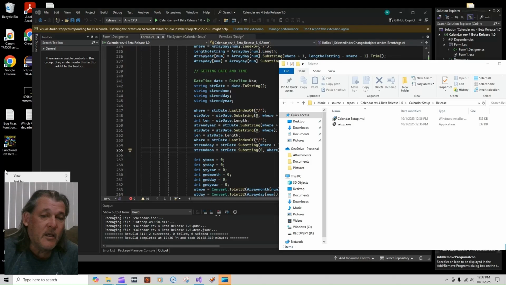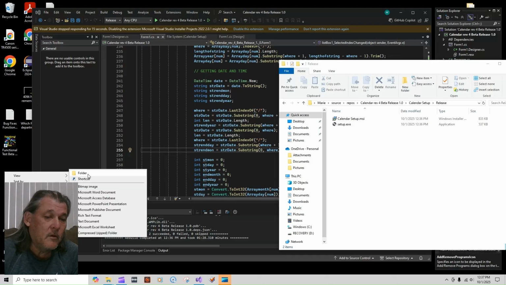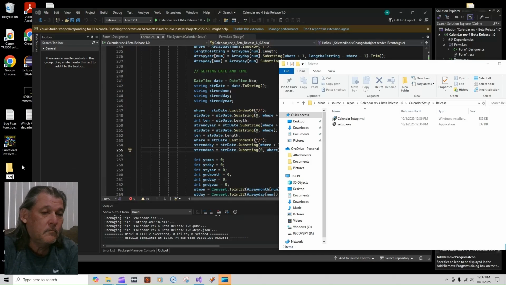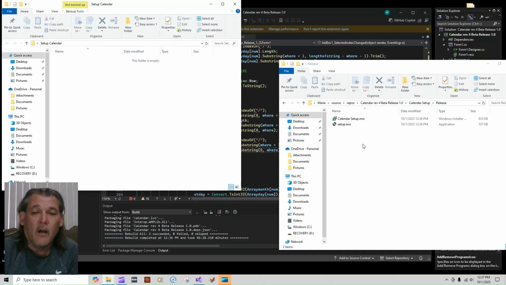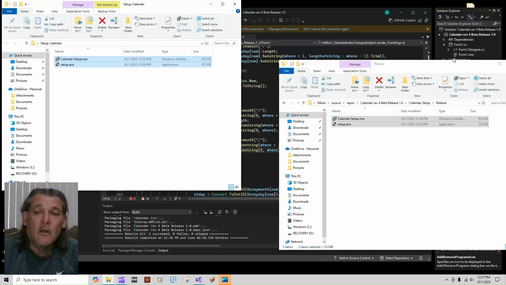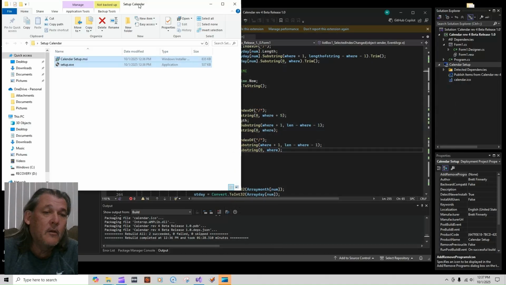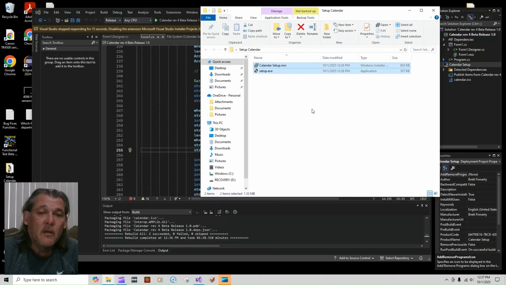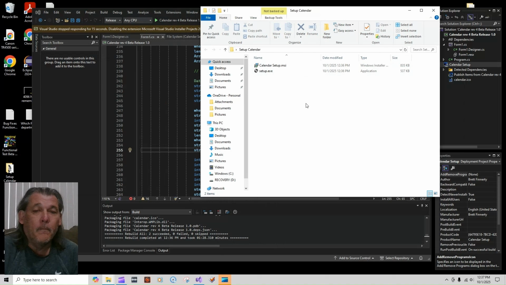I would create a setup folder. I just type it setup calendar. I'll open that folder and copy these in here. This way I can put this on multiple computers if I needed to, or just on the one I'm using. From this point, you would have to uninstall your program, and then you can reinstall your program. I'll show you how to do that in the next video.